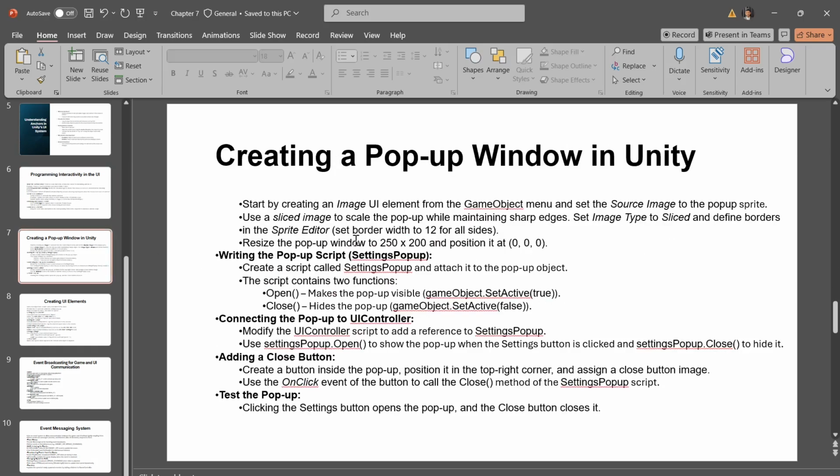Next topic is creating a pop-up window in Unity. So let's break down the process of creating a pop-up window for a game using Unity. The first step in Unity is that we need to create the visual structure of the pop-up. This is done by creating an image that will act as the pop-up window's background.